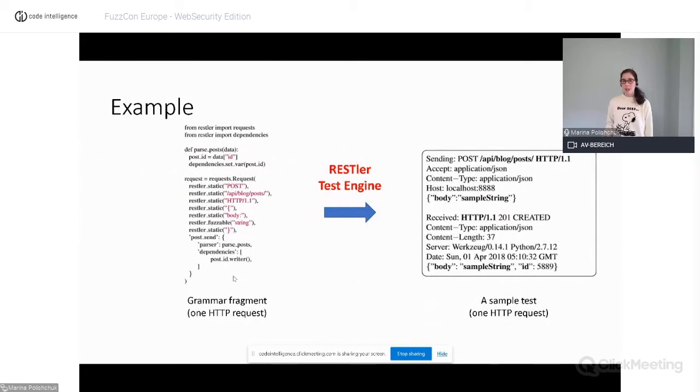So then the RESTler test engine takes that grammar, and what you see in the output is just a standard kind of HTTP request that it's sending. It's not doing anything more fancy than that. In particular, RESTler is a black box fuzzer, so it doesn't expect any kind of instrumentation to be available. All it's using for feedback is the responses.